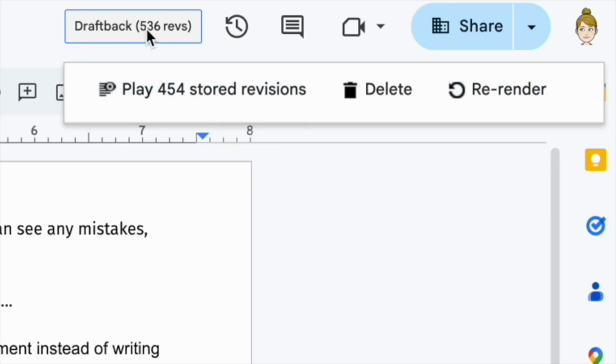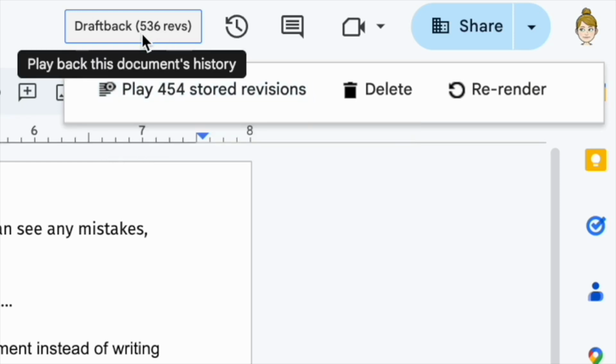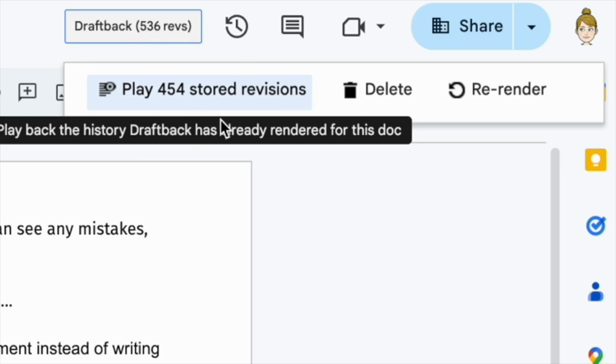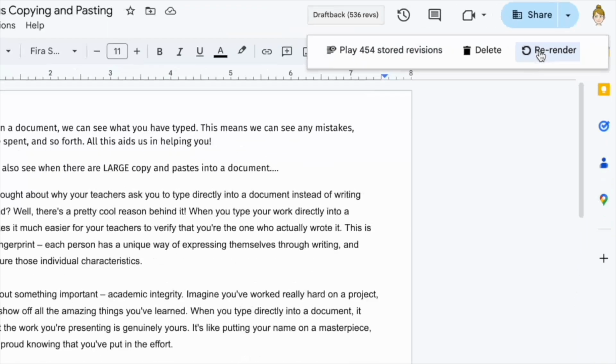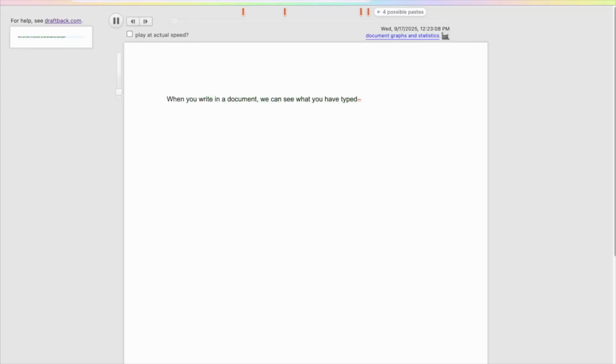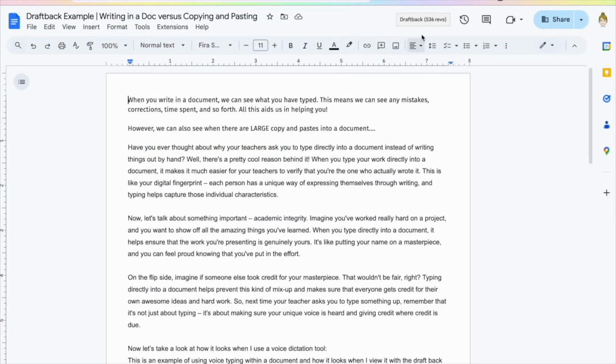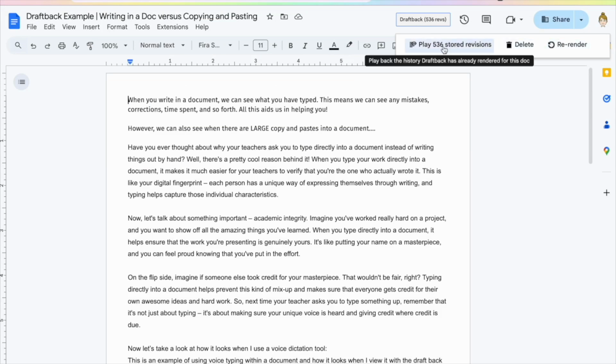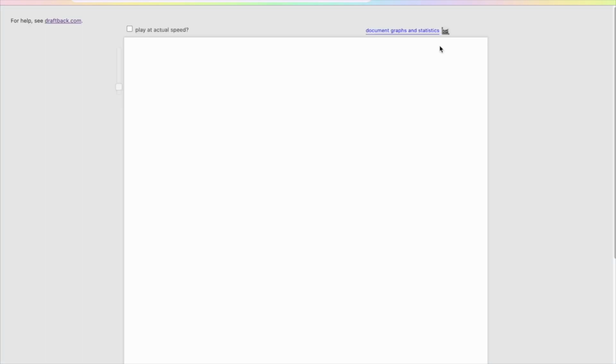Now, if you already used Draftback before in this document, you may see an option that says play stored revisions, and this is the already rendered video that you can replay. Now, if there have been new revisions, and you can see here I have 536 and this is 454, I'll want to re-render so that I can see a video of all of the revisions. So I can then click view to see this. Now, once I've actually done this, you can see that in the future, if I want to go back, I don't need to re-render again. I can just click play 536 stored revisions.